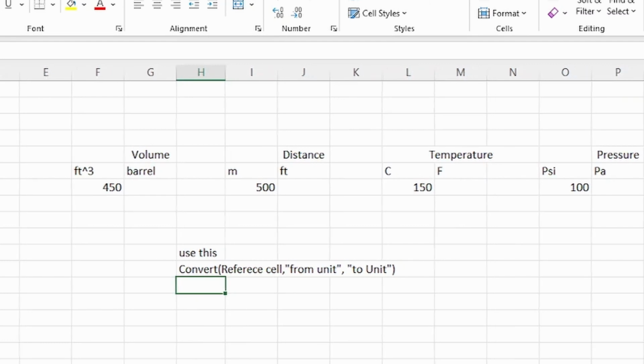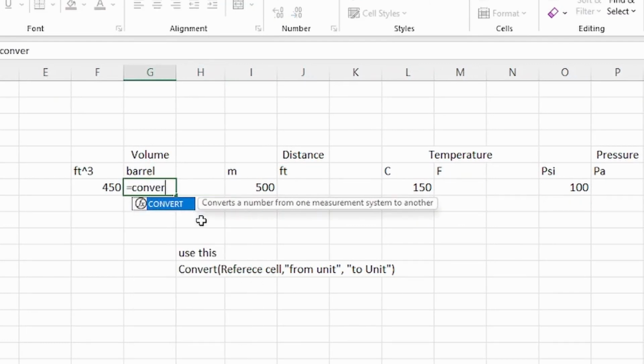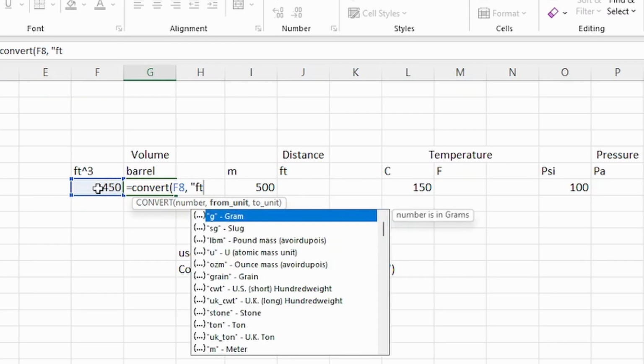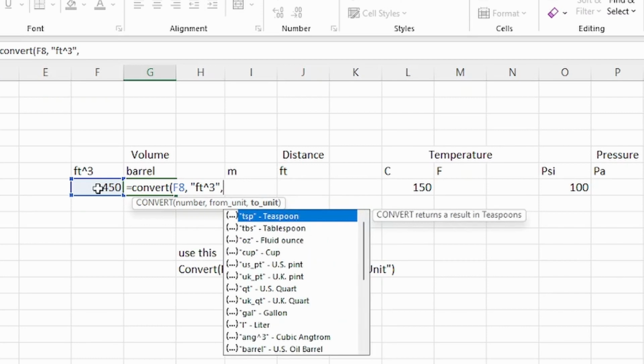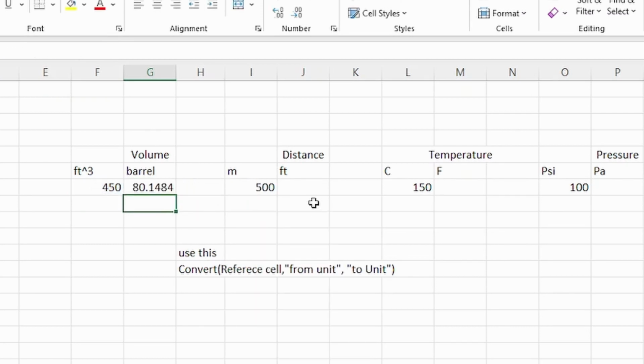Then within inverted commas, specify the units you are converting from, then comma, then within inverted commas, the units you are converting to. For example, if you want to convert cubic feet to barrel, you would enter equals CONVERT, start bracket, give the reference of the cell which has the value, comma, inverted commas, the unit you are converting from, inverted commas, then comma, inverted commas, the unit which you want to convert to, which here in our case is barrel, inverted commas, then close the bracket and press Enter.